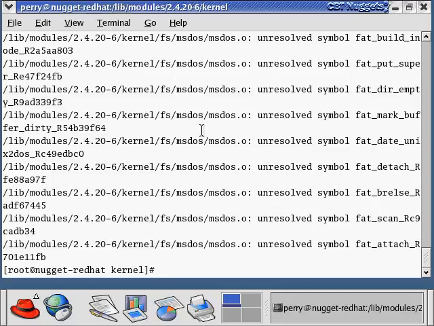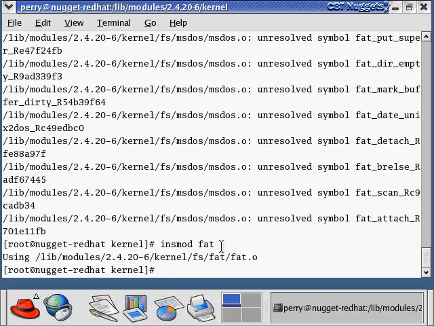Okay, so here was a problem that you can run into when you just use insmod, and that is there's some dependency out there that's not being satisfied. So the way around this is to insert the module that will give us all of these unresolved symbols. Now, the unresolved symbols come from a module called fat.o. Again, you can insert that module with the insmod command. You can say fat or fat.o. And it says here, using /lib/modules/2.4, kernel, fs, fat, fat.o. Okay, so now that module has been loaded into the system.